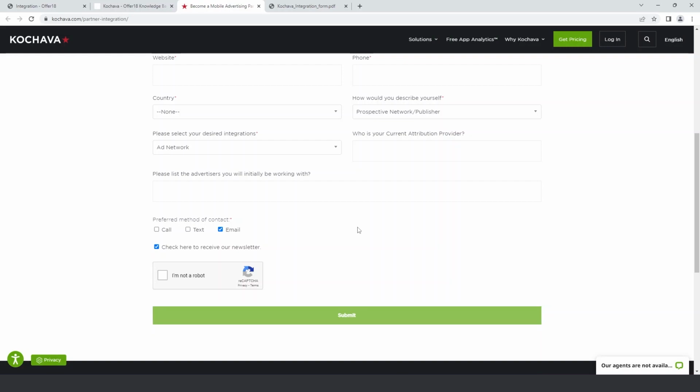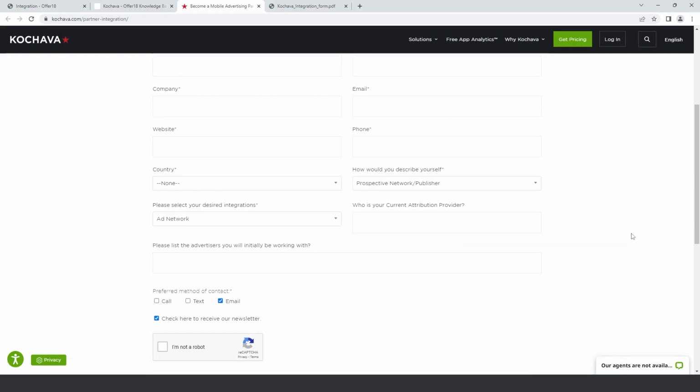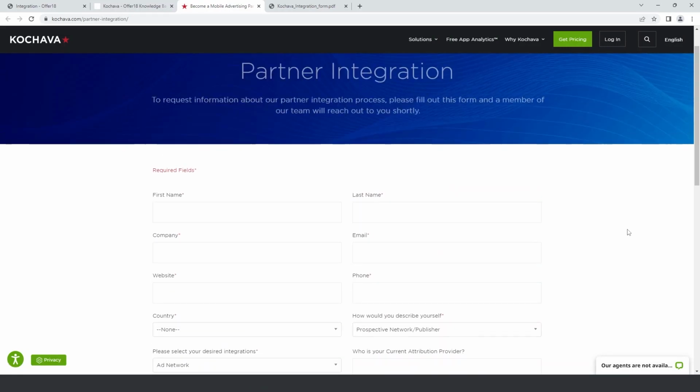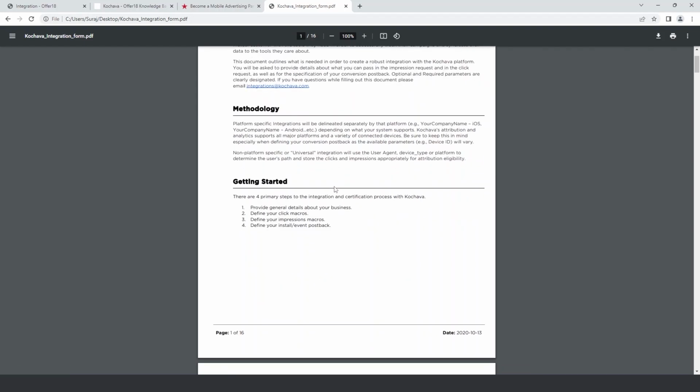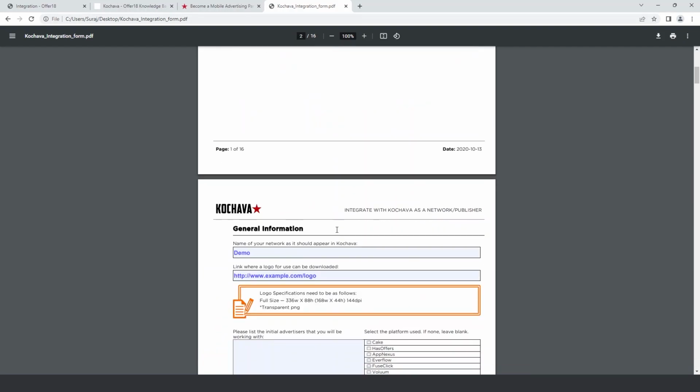Afterwards, you need to wait for their email, which will include a PDF form that you must fill out and revert back. Now, let us show you how to fill out that form by adding dummy details. The form will look like this, where the Kochava email address will be given. You have to respond to them through this email once you complete the form. There are 4 steps in the form, which we will discuss one by one.